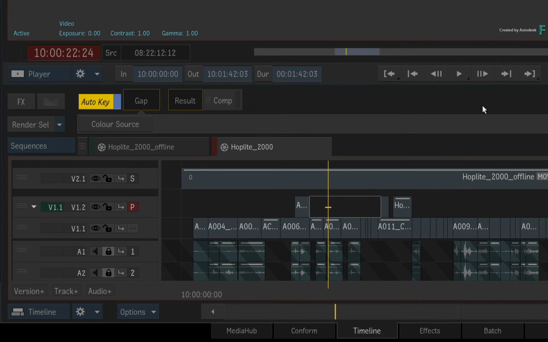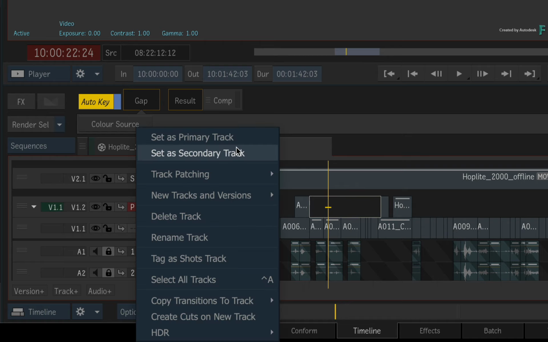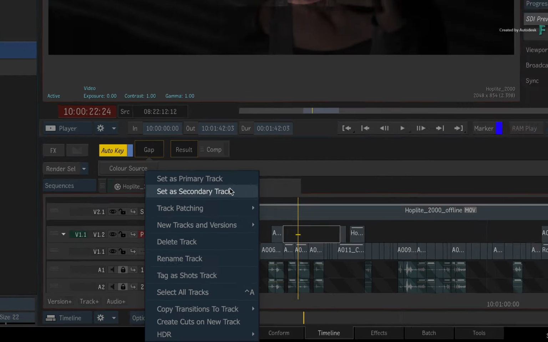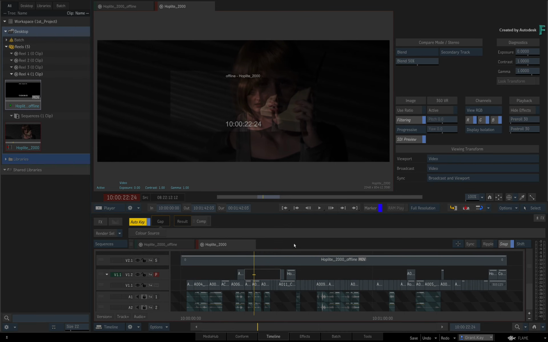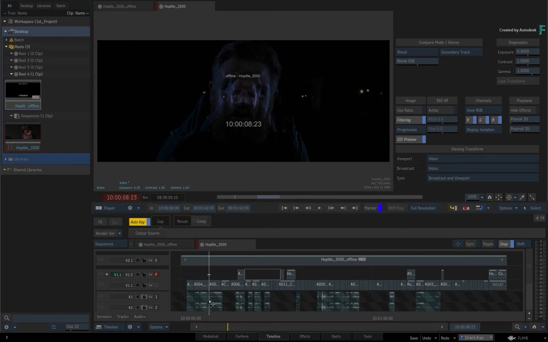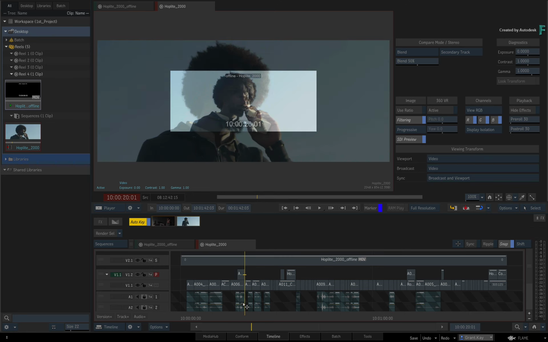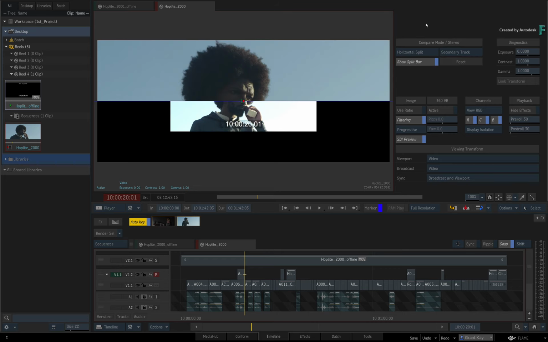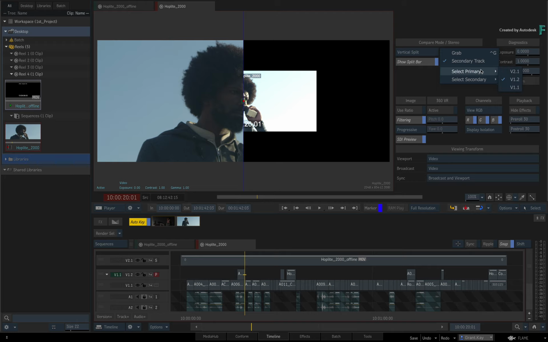As an extra bonus, any video track in the sequence can be assigned as the primary or secondary track. This lets you view the different tracks in the sequence at the same time, and this could be used for a whole range of comparison workflows. And finally, if you name any of your video or version tracks, the names will appear in the Compare mode menus, making it even easier to assign the primary and secondary video tracks.